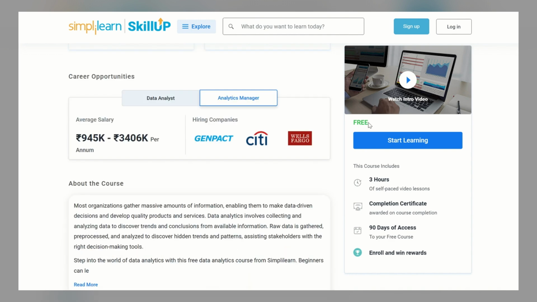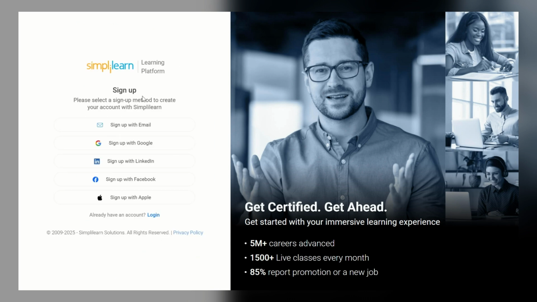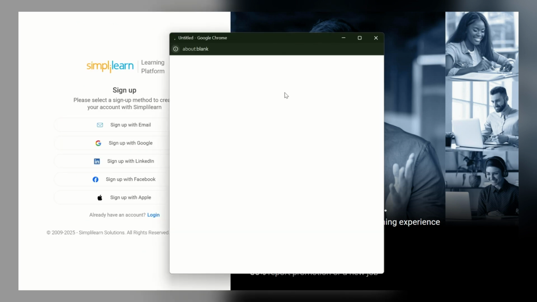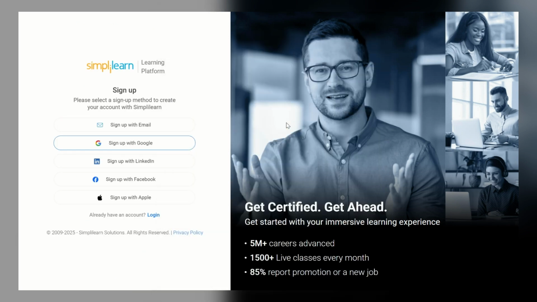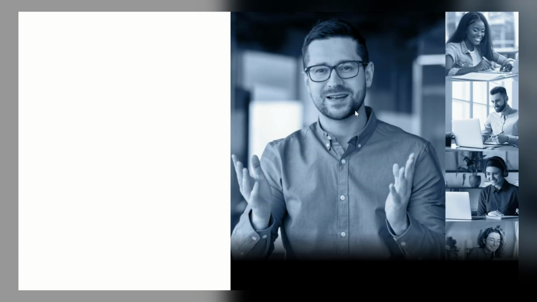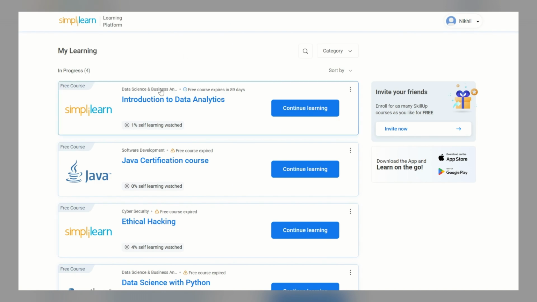Now let's start learning. What I will do is log in on this website, and then we can go ahead and check what exactly is working. So I'll log in with Gmail. Let's wait for it to log in. I have already enrolled in this course, so that is the reason it is showing in progress. Once you log in and enroll, you will be able to see it in your dashboard.